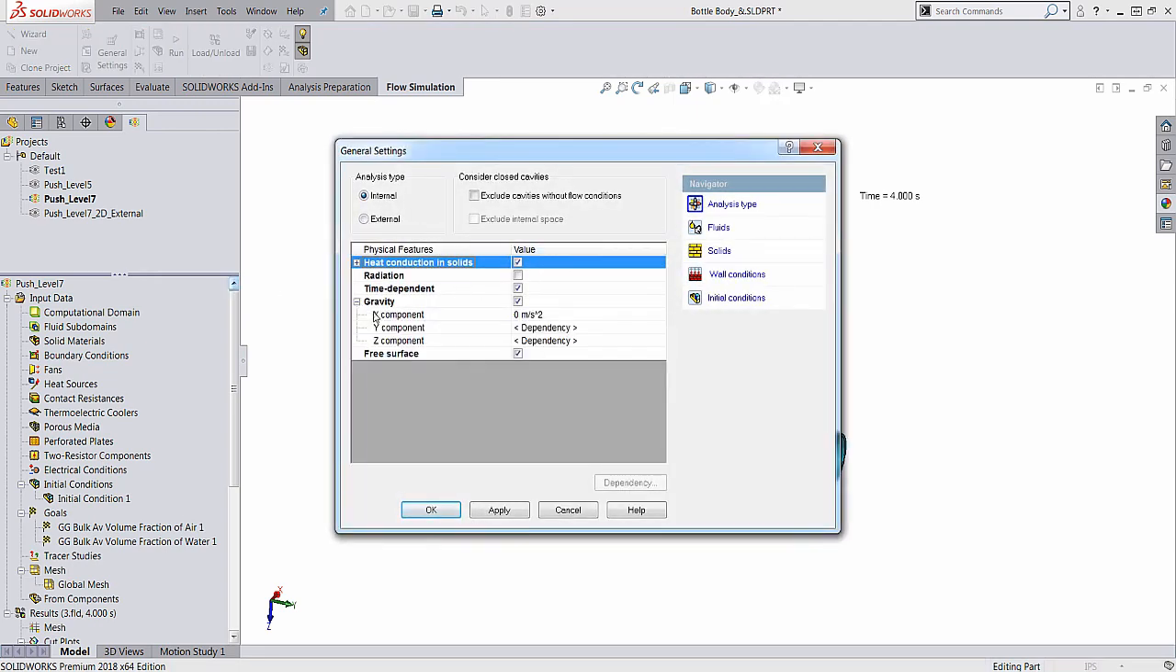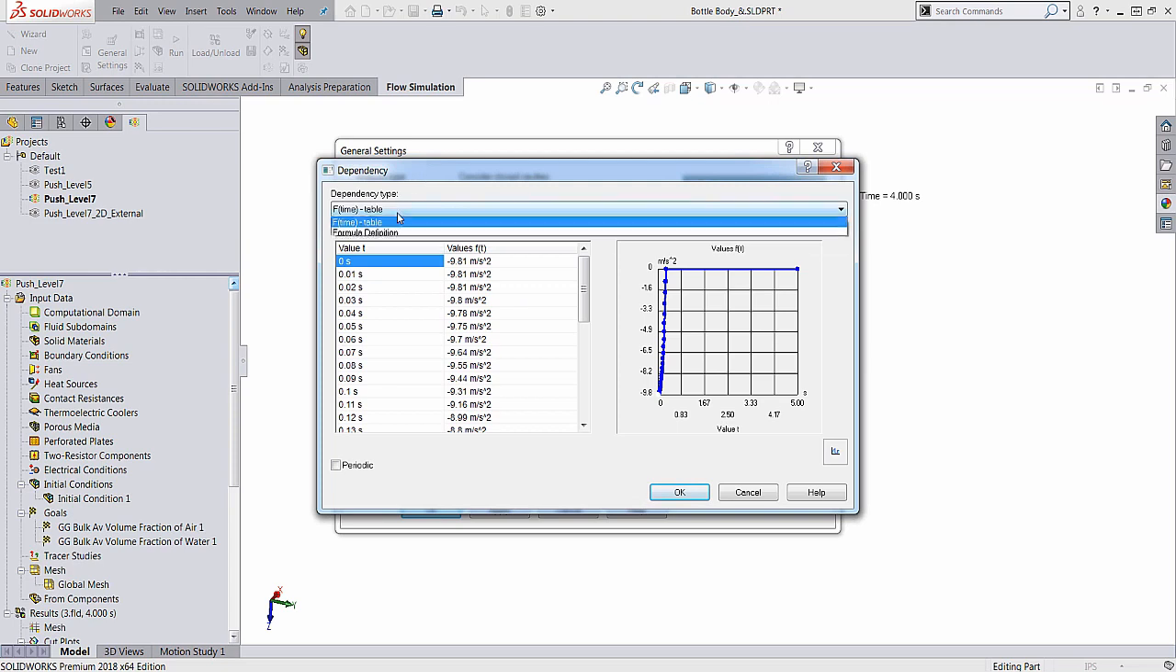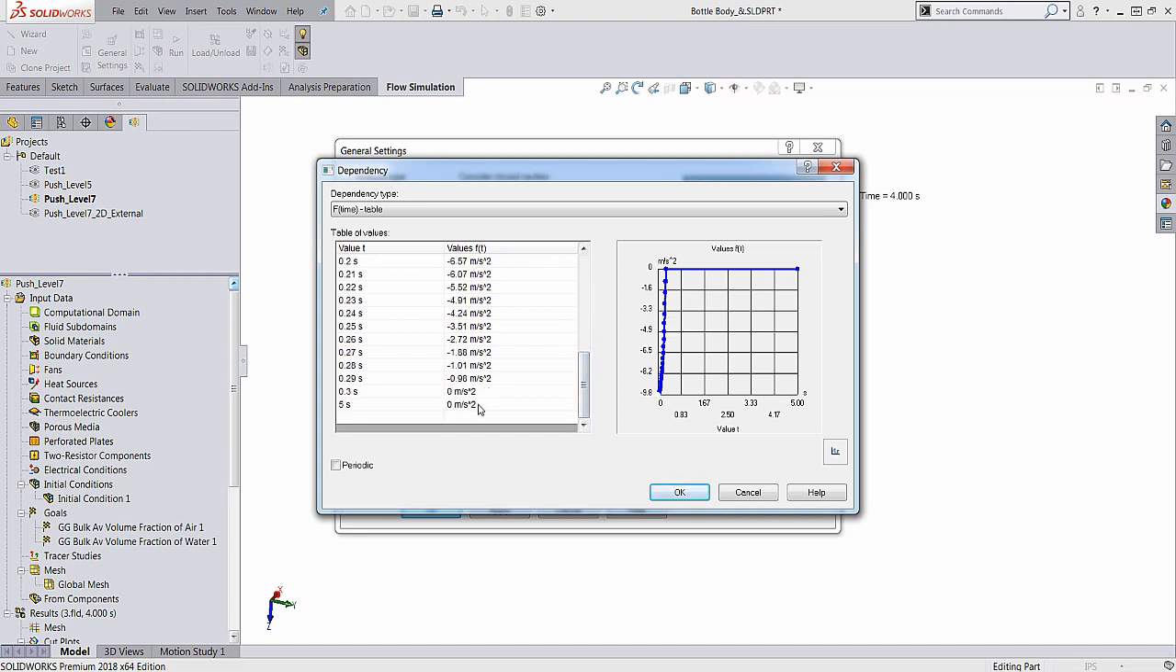I take a look at my gravity definition, I need to specify gravity as a time dependent component. I can do that by selecting the dependency item, and I can change the dependency from just being constant to F timetable. So this way I'm able to change the value of gravity with time, and this was essentially copy pasted from my Excel sheet that I showed you before.